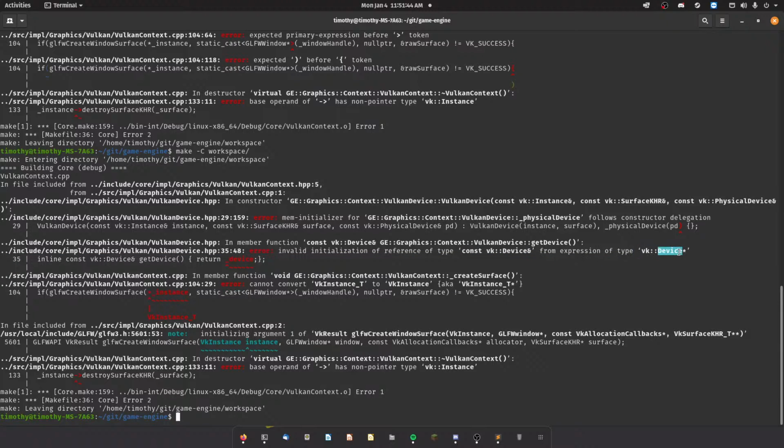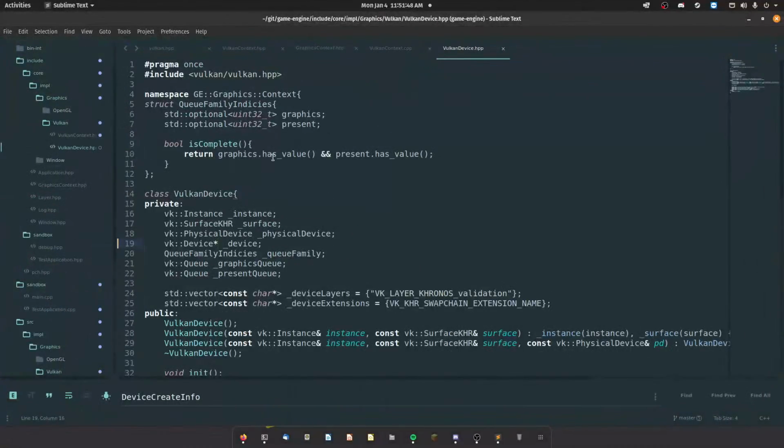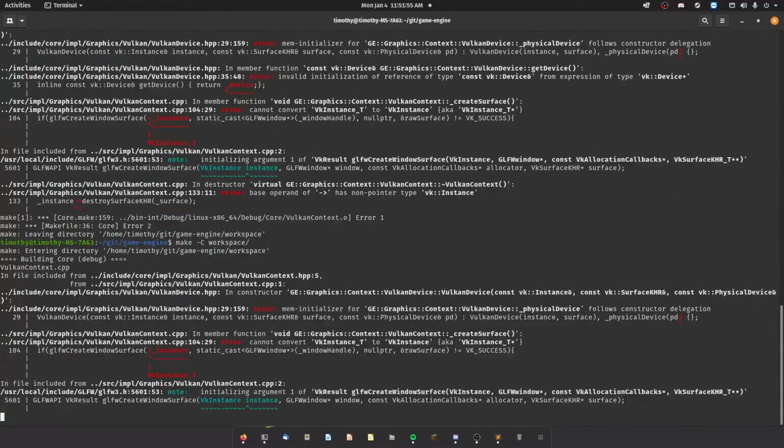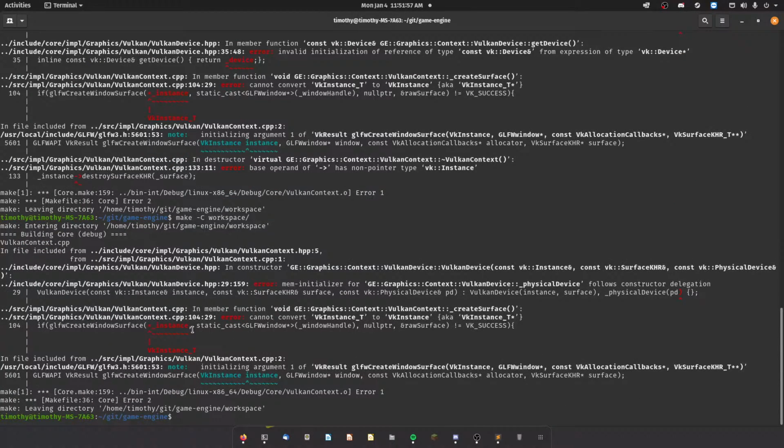Const of type VK device pointer. Okay, so I changed the wrong device here. All right. Can I convert VK instance type to VK instance? Yes.